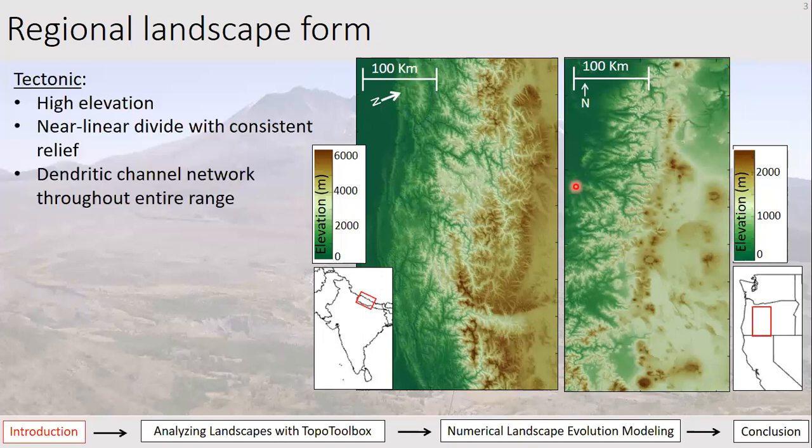For example, in tectonic landscapes, we can see that there's an overall high amount of elevation, reaching up to around 6 kilometers. Also, there exists a near linear drainage divide with a pretty consistent relief along the range. And finally, we can also observe a fully developed dendritic channel network throughout the entire mountain range.